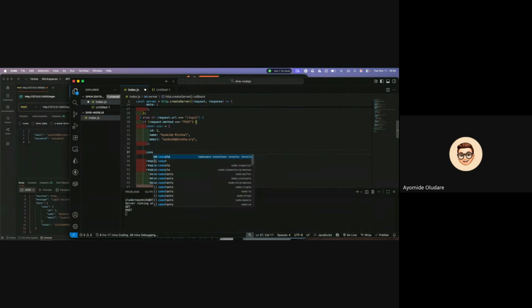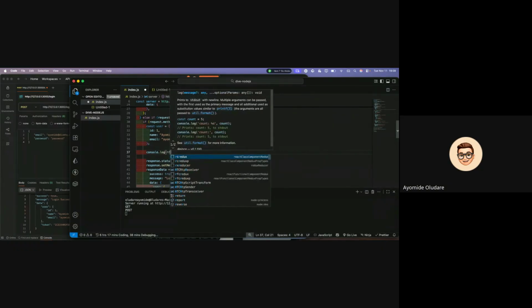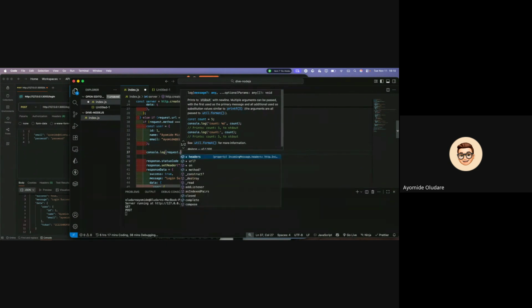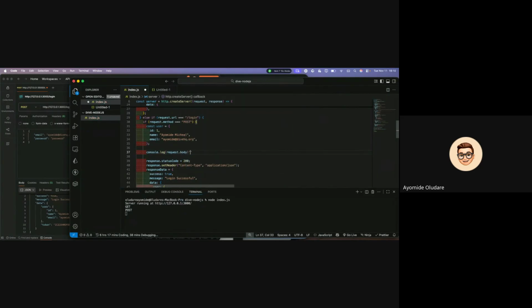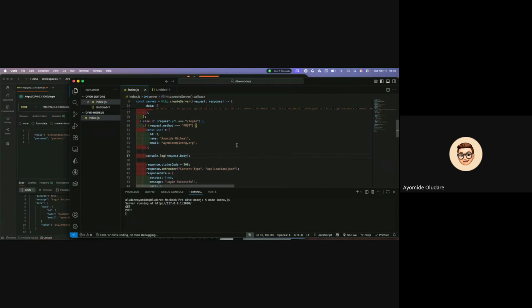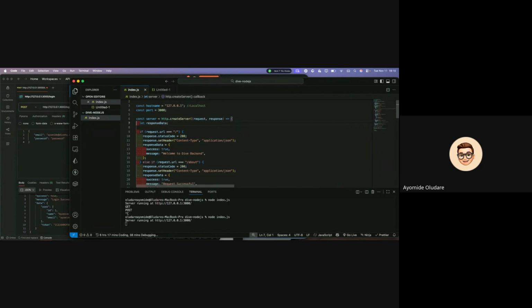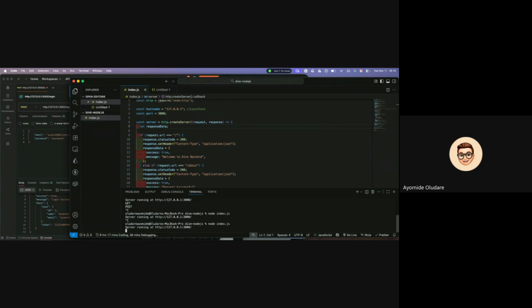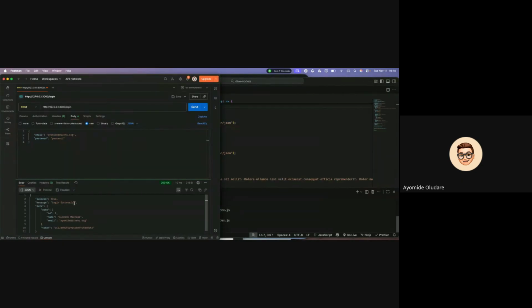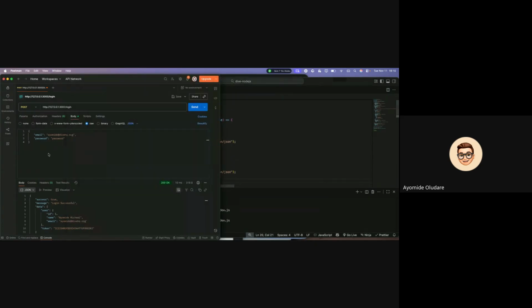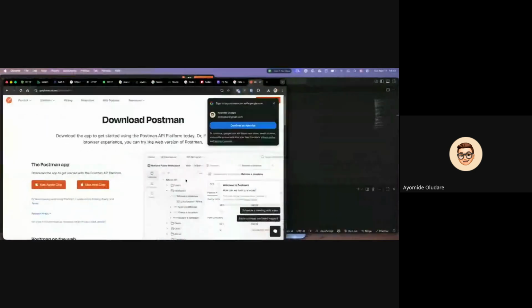console.log request.body, I think I'm correct. Oh, yes, I'm not. Request.body, right? Let's restart our server. Let's remove this console.log that we have here, right? And then restart our server again. Send. So request.body is coming as undefined. Let's see if we are missing something.